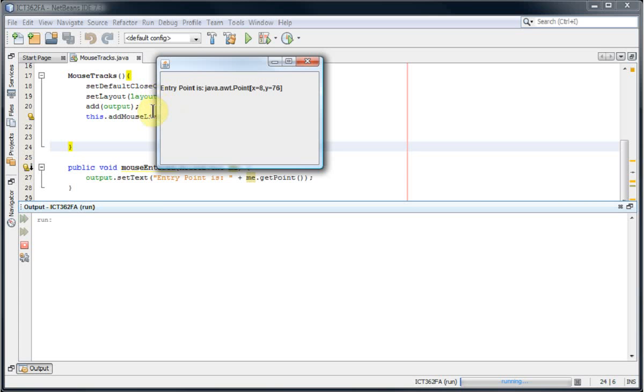So 876. 18162. I'm going faster than it can. There we go. So there's our entry point. And so anytime I come into the frame, it's telling me the entry point that I come into the frame from. Simple enough. That's what the entry point does. So when I'm saying entry, anytime I enter the JFrame, it's giving me that information.